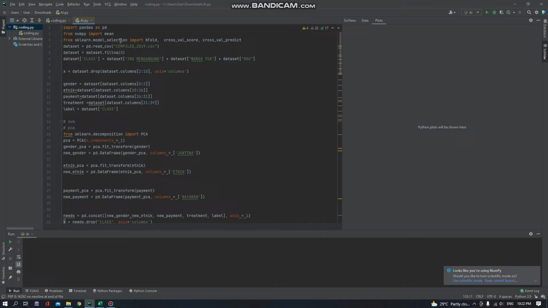Okay, first we use Python for our assignment. First we import the libraries pandas and sklearn. Then we load the dataset using read CSV, and we fill the blank spaces in the Excel with 0.